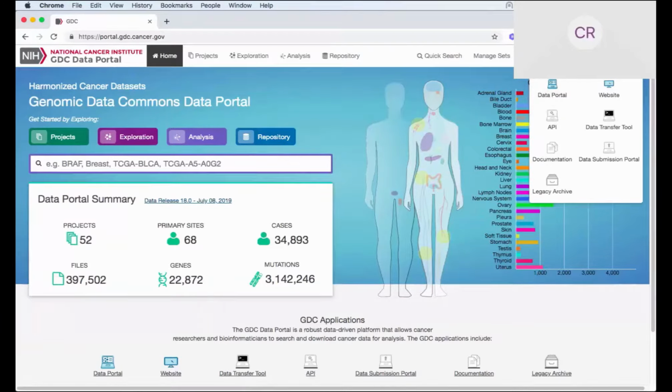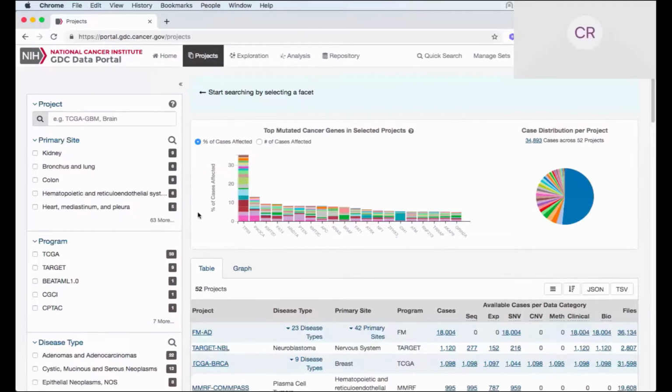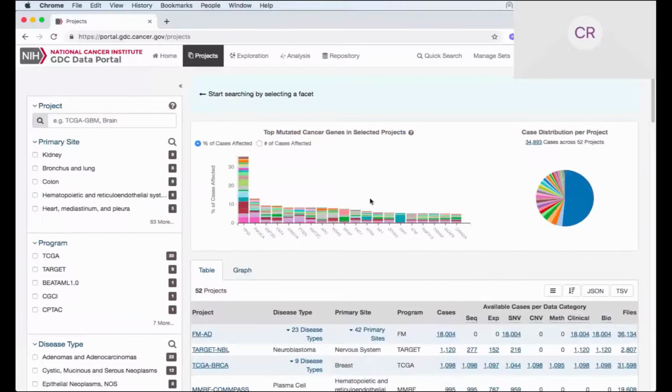So there's a number of ways to look at the data. We've got projects, exploration, analysis, and repository. I'll step through these very briefly right now. So the first thing you can do is explore what projects we have in the GDC. The projects page lists out all the projects, and you can see what data is available for each of these. And we provide some visualizations at the top for some of the data that we've analyzed.